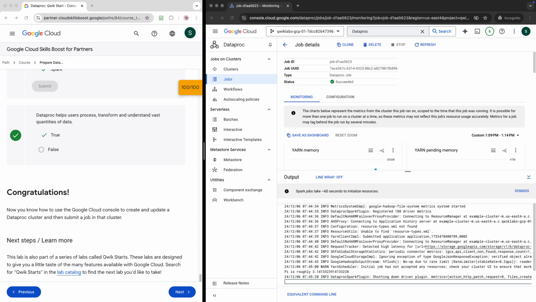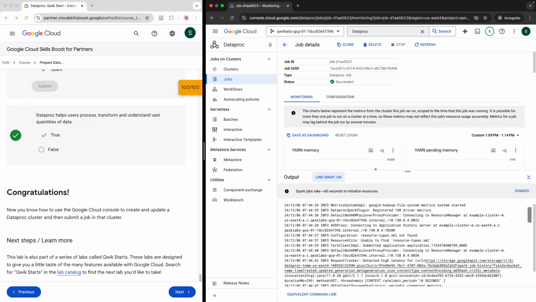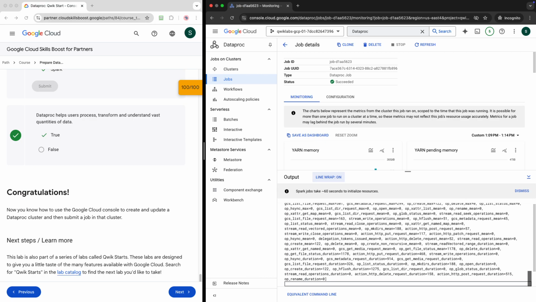You can see the status is submitted. If you want to see the line wrap also, you can see it completed successfully. There are no issues. Successfully completed.